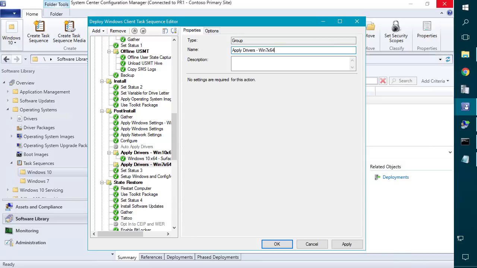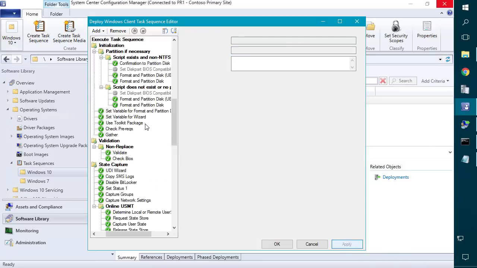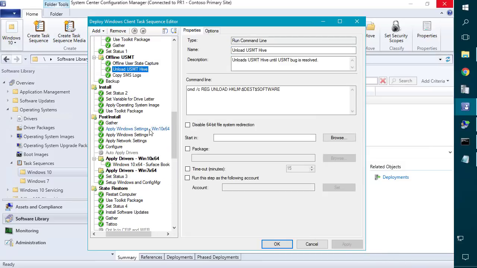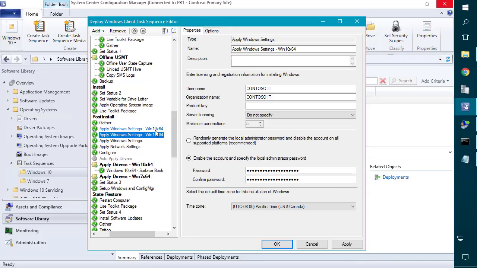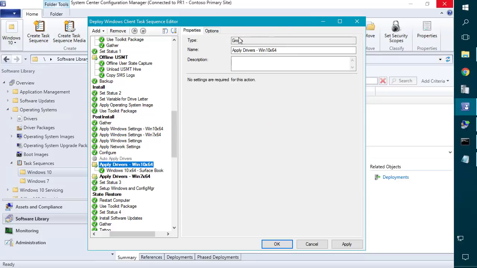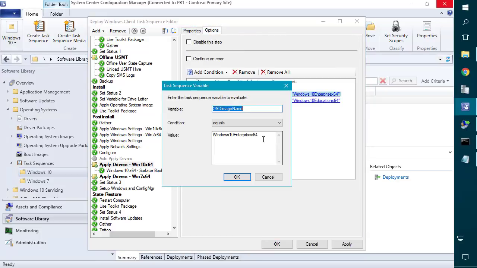Win7 x64. All right. So we had those apply Windows settings. We're going to paste in the same settings here. And then we're going to make this one Win7 x64. And what we're going to do, we're going to add the same conditions that we had for the image names here. So I'm just going to pause the video while I add that.